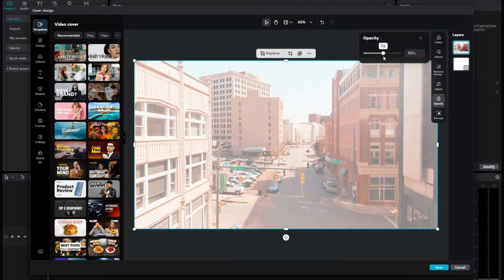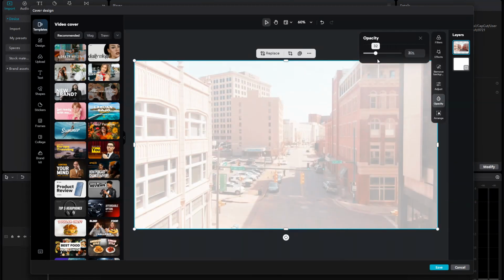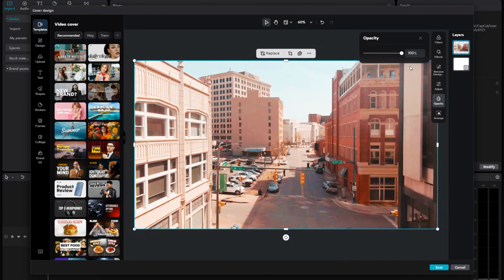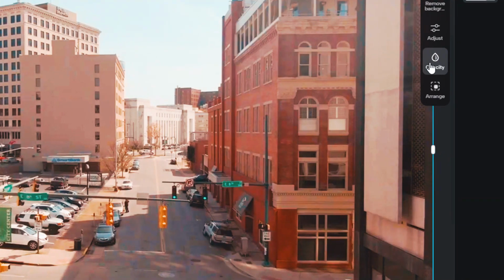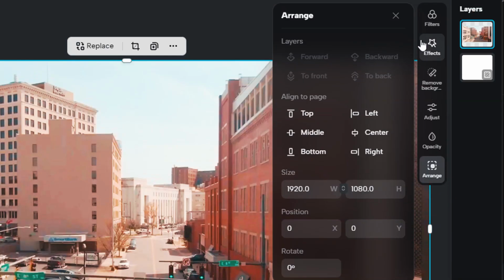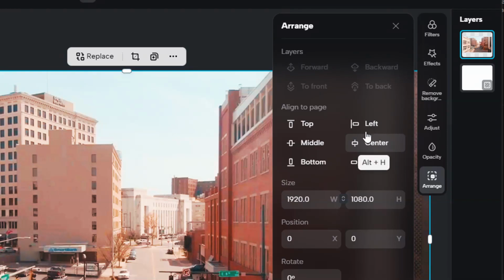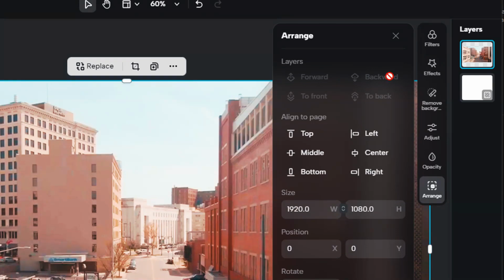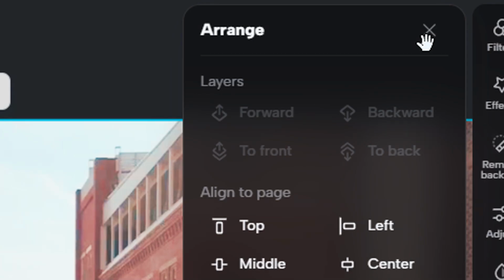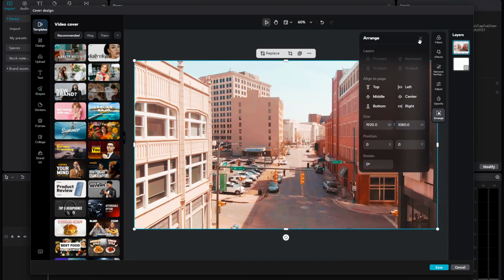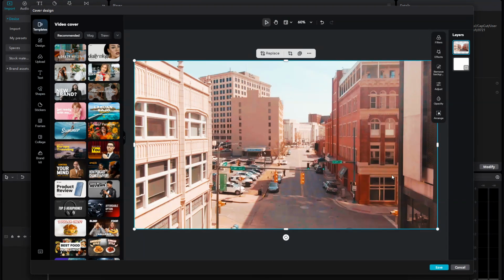There is one more option, opacity. We can adjust the opacity of the picture. When we have multiple pictures, especially at that time, these options are very good to use to play with the picture and adjust it. In arrange, we can arrange it top, left, middle, though there is only one picture. If there is another text or something, we can do that as well.